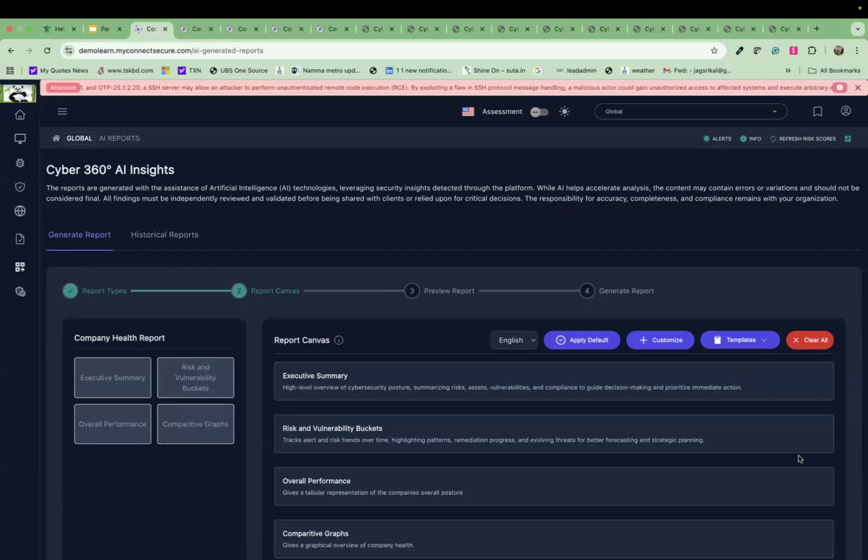Yeah, so this is the report canvas that we were talking about. Basically, on the left side, you see these card boxes. These are the sections that are there in this report. By default, all these sections will be included in the report, but it could be that you do not want a specific section to be shown in the report. That is where the customization comes into the picture.